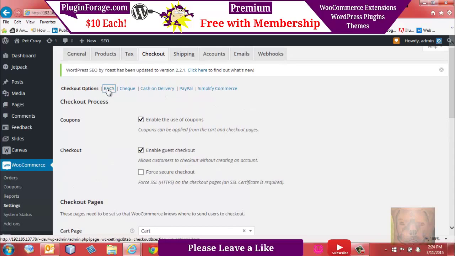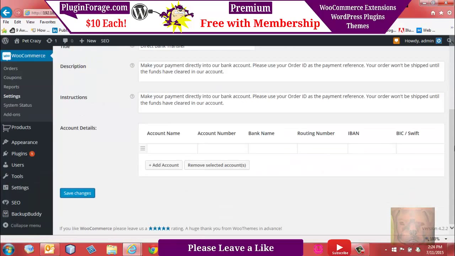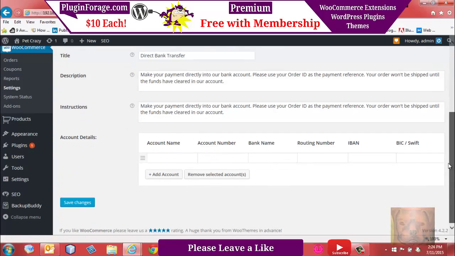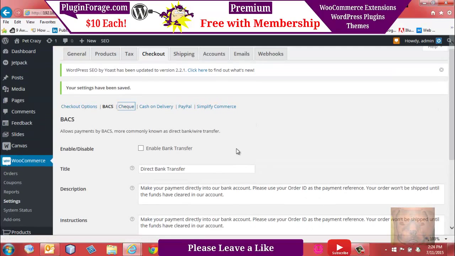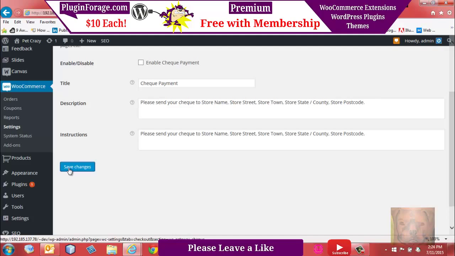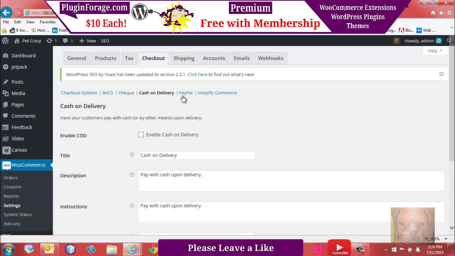So we're going to make sure all this stuff is not enabled. I don't want to enable that. I just want to use PayPal for this particular example. So we're going to go through each one of these and make sure they're not enabled. Did that save? I guess it did. And I don't want to enable check payment. And that's not enabled. I want to make sure PayPal is enabled.